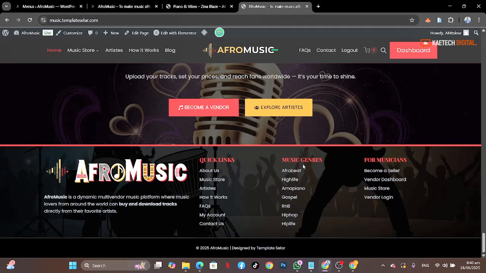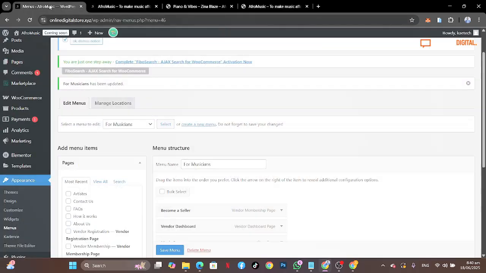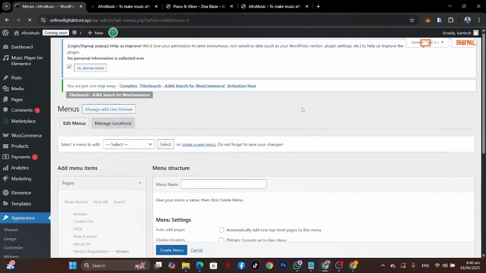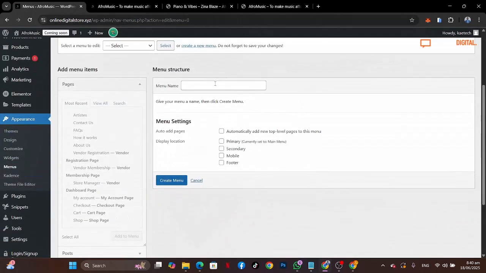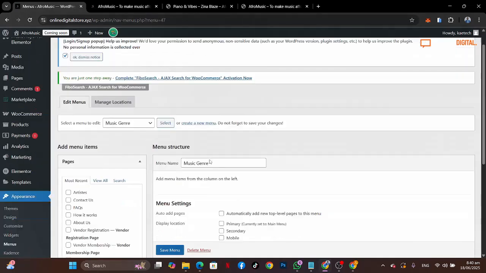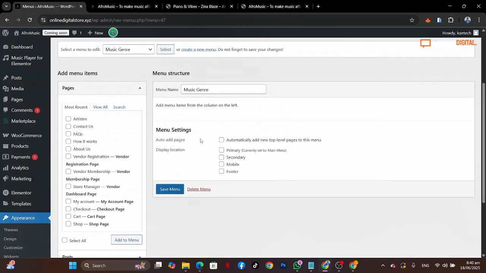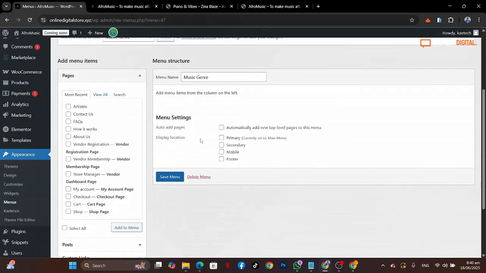Now the next one we have to do is the music genres. So we're going to go over here, click on create a new menu, and then we call this one music genres, and then we're going to click on create over here. Since we don't have any product category over here, we're going to leave it as it is, then we'll come back to it later on to fix it.